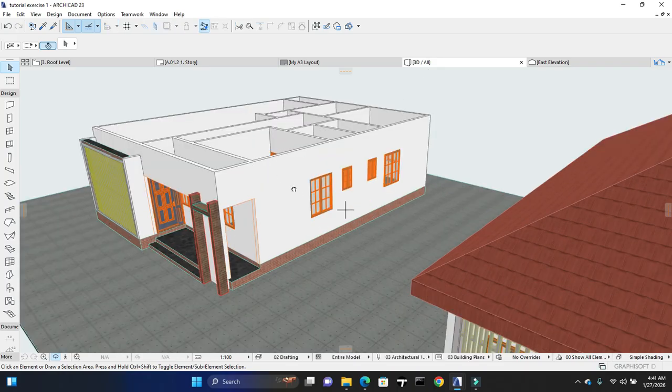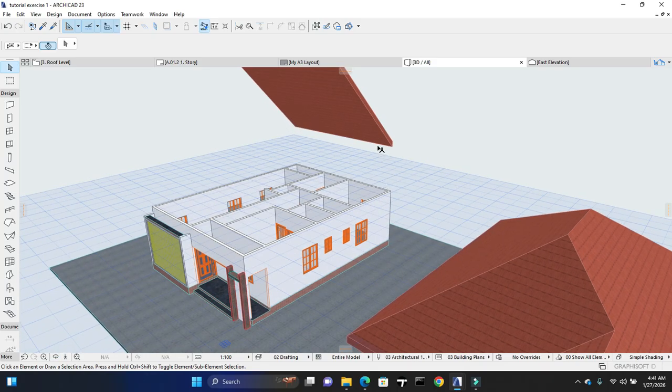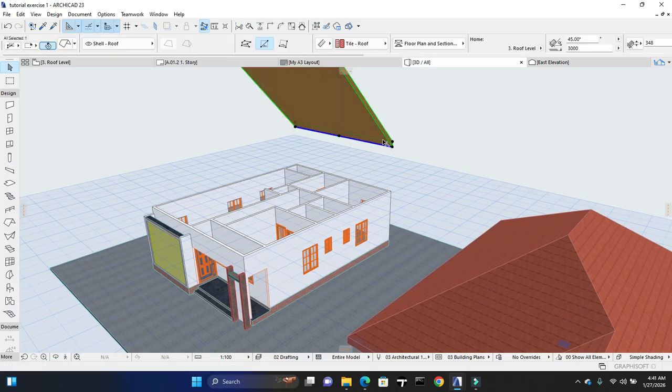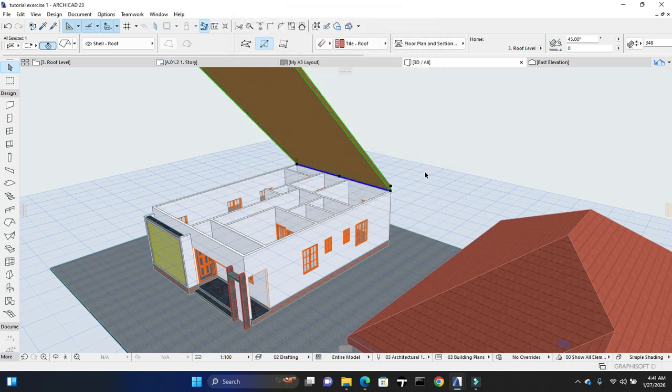Mono pitch, okay, flat roof is usually below 15. So let's use 10 or even 5 because it's a flat roof. Alright, mono pitch is above 15 degrees, so if it's above 15 degrees you can call it mono pitch, but right now it's a flat roof.